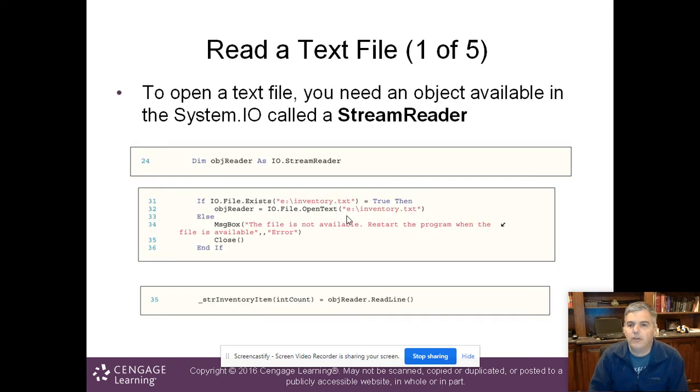So to open a text file, you need to use an object available in the System.IO library called StreamReader. When you're going to be working with files, the first thing you have to do is use this command: Dim objReader As IO.StreamReader. That's the library within Visual Studio that allows you to work with I/O, as in input/output, so that allows you to work with the file system to open a file and read what's inside it.